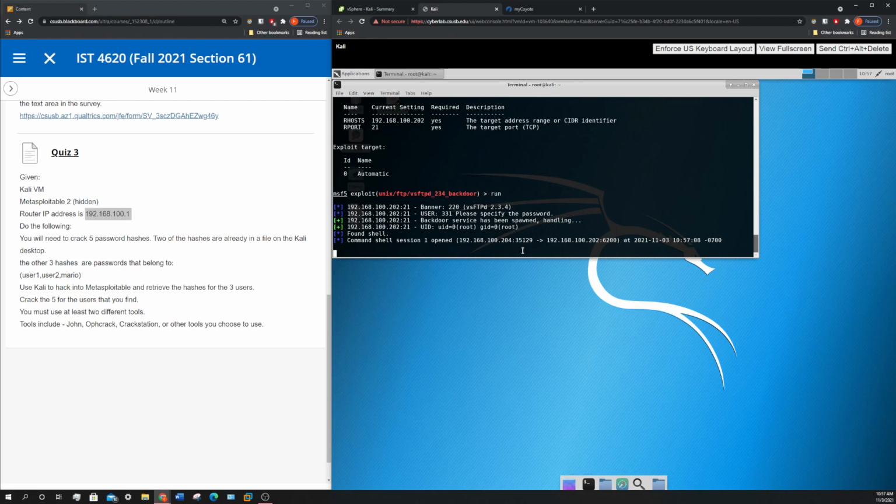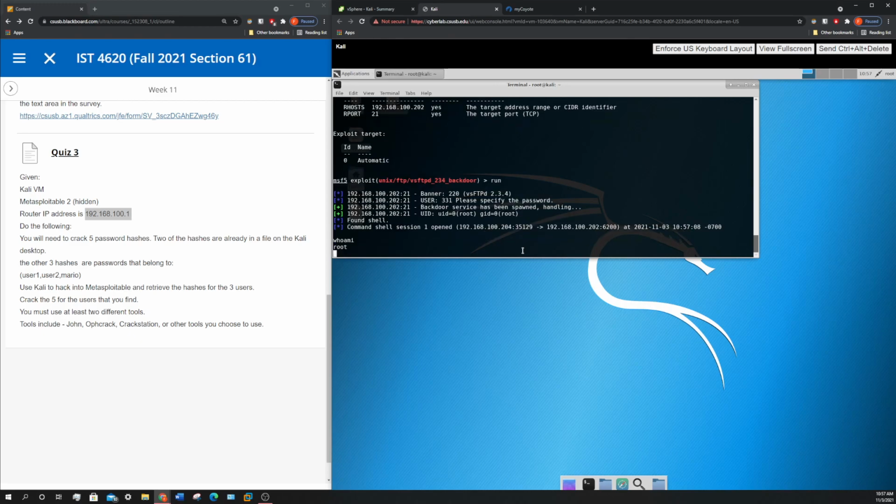Cool. It looks like it worked. Let's try whoami. Not that you need to, but just in case you wanted to know, whoami tells you what user you are. So it tells you you're the root user, which means we can do basically whatever we want.